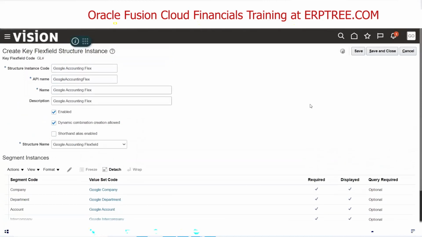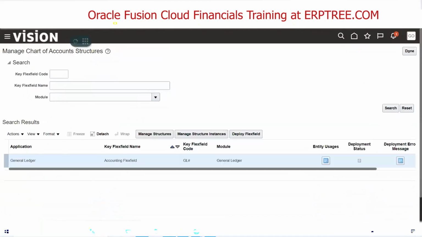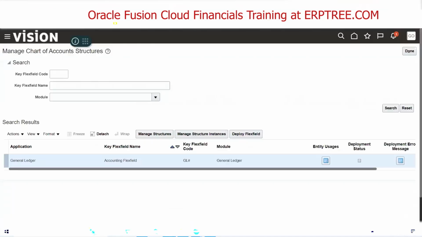Okay, we just created chart of account structure instance. Now you can click on save and close. Click on done. So we completed instance creation also. Where we created chart of account structure and instance. The chart of account structure and instance we created within the accounting flex field. Within the accounting flex field, we created structure and instance.